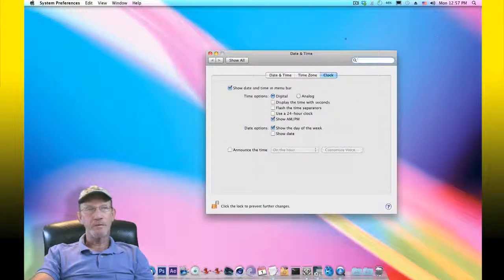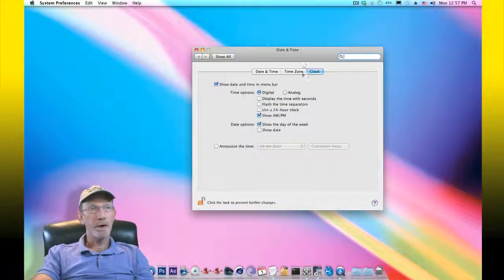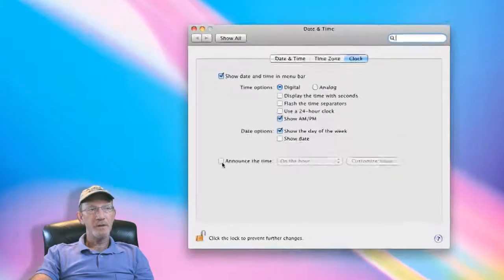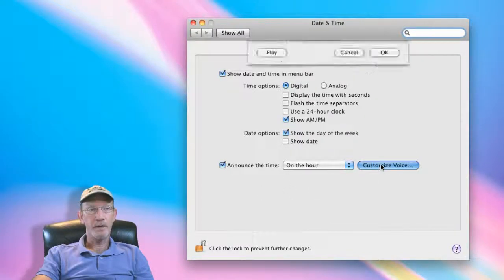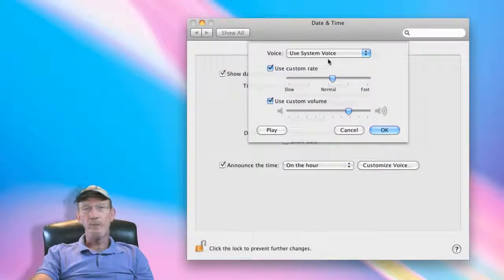Once the Date and Time Preferences screen appears, go under Clock, the Clock tab, and put a checkbox beside Announce the Time of Day. Okay, you can even customize the voices, which is really neat. The system voice is the default, and we can test that by clicking play.